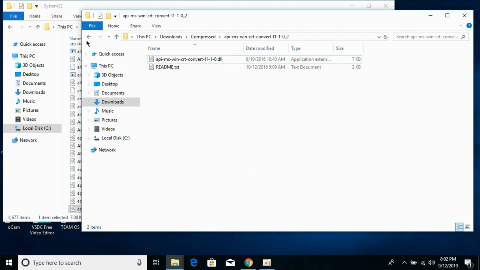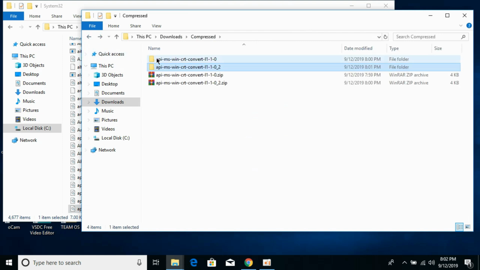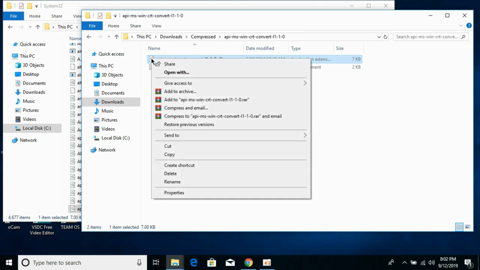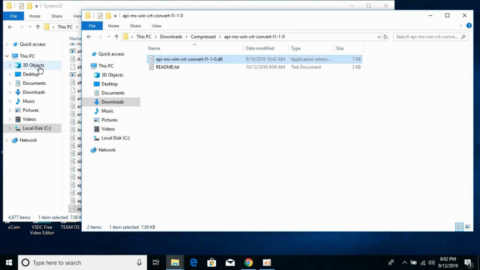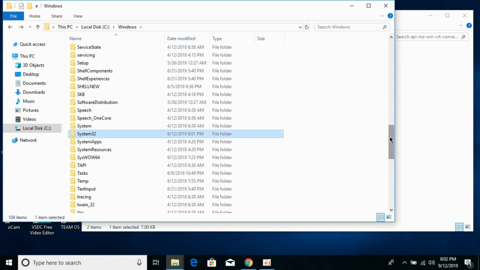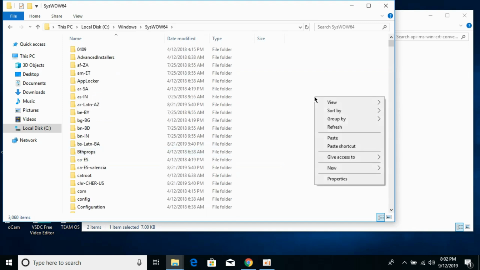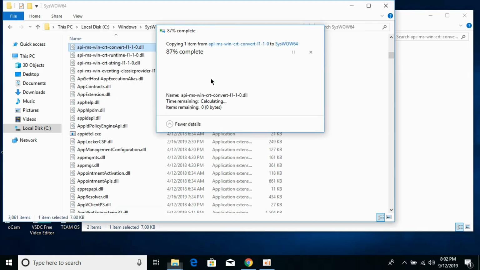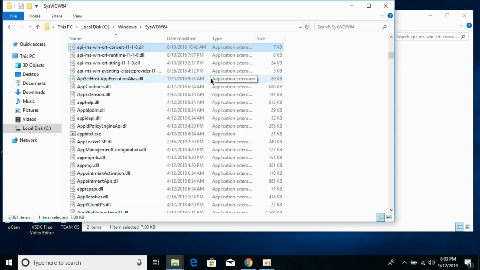Now go back, and here again we need to copy the 32-bit DLL file. If the instructions seem confusing, I will paste all the instructions in the description so you can refer to them. Now copy the 32-bit DLL file, go back, and paste the 32-bit DLL file in the folder named SysWOW64. Open it and paste the 32-bit DLL file here. Paste it here, click on continue. So here we are done. Now we have solved the problem for 64-bit operating systems as well.